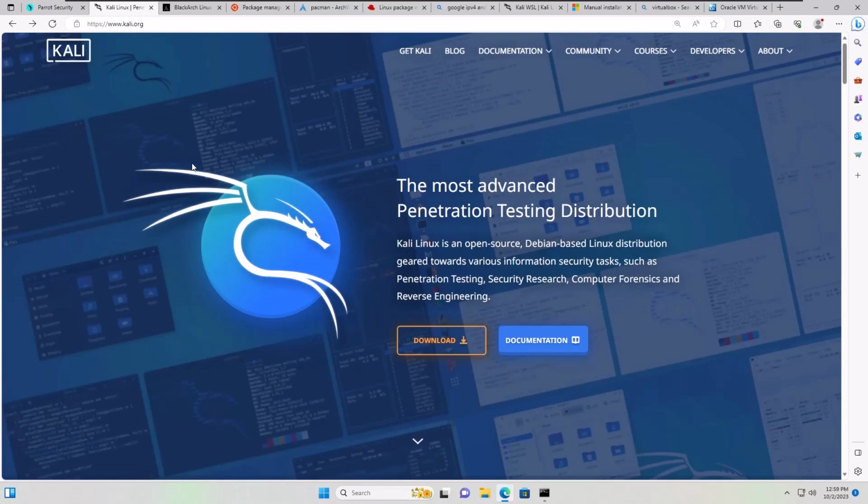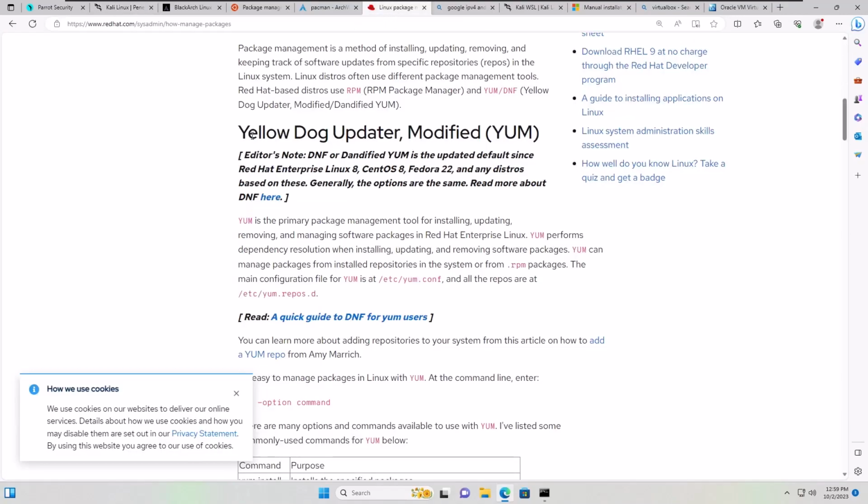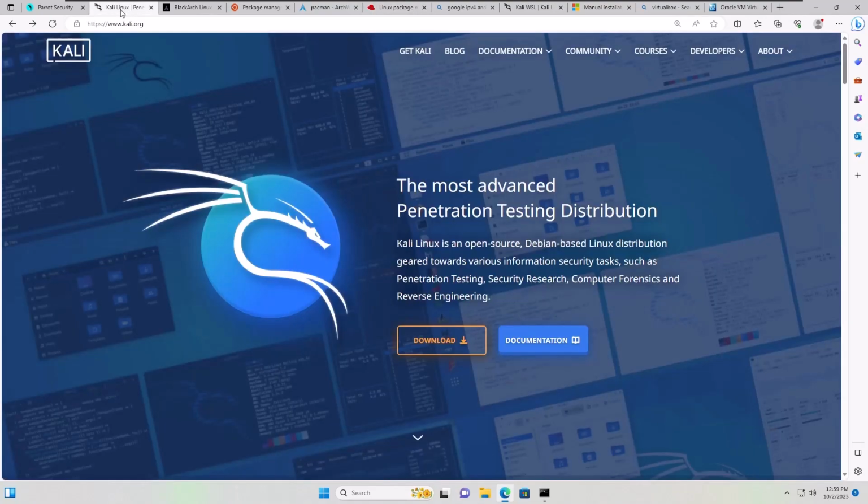There are many different package managers also, right? If you are using Arch Linux, then there is Pacman, and if you are using Red Hat, then there is Yum, that is Yellowdog Updater, Modified. Kali Linux comes with a wide variety of tools and resources for learning about cybersecurity.